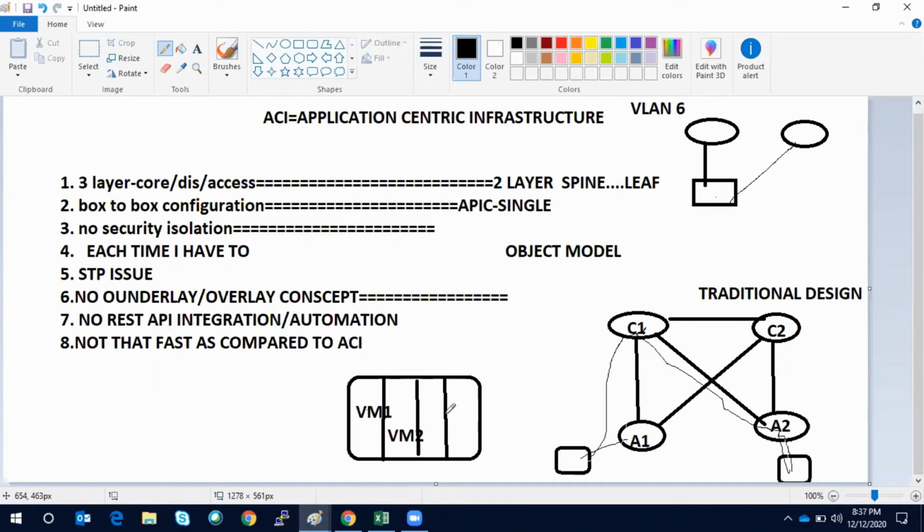Otherwise, for a tiered application, mostly the communication will happen like this: let's say this is a web server and this is a database server. You can see the web will try to talk to the database. So this is more east-west traffic. So making the gateway at the core layer is not that efficient.